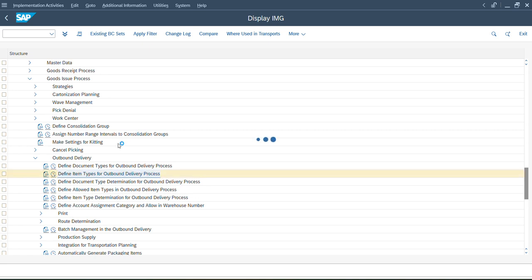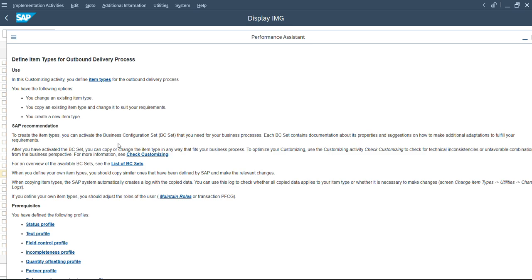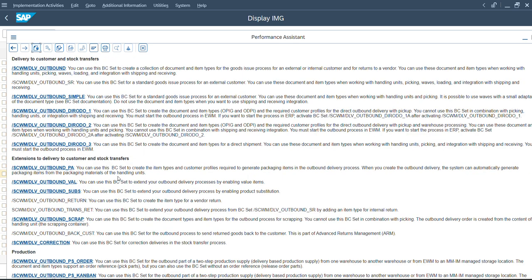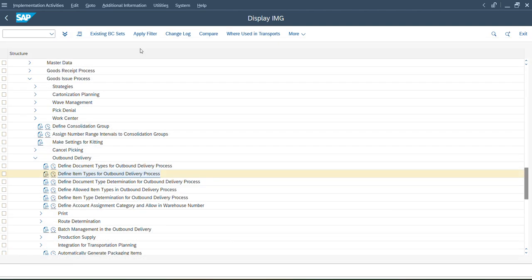A BC set is basically a tool through which, instead of doing the configuration yourself or creating a new item type, your system will do the setting for you. Now you can see that for return, SAP has given this one. So you have to go to the SCPR20 transaction code and enter this one, click on the activate button, give the TR and save it. That's it.